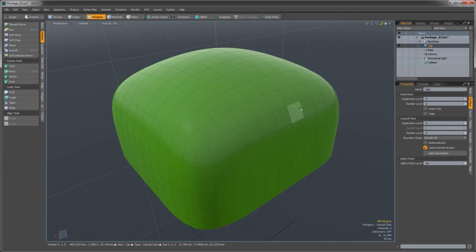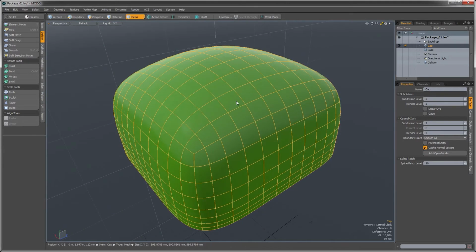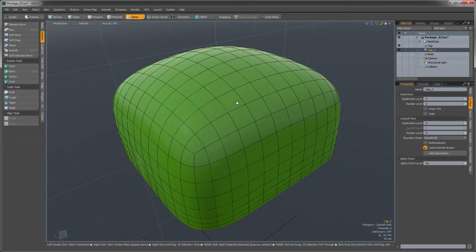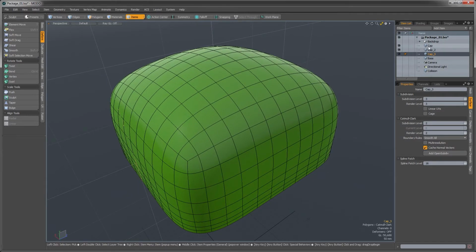And then I want to make 2 clones of this object. So this is going to help me make the little flip part of the lid. So I'm just going to go into items mode here. And I'm just going to hit Control D and Control D. And that'll give me 1, 2, 3 cap objects. And they should all be identical.